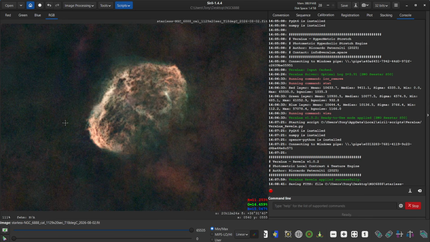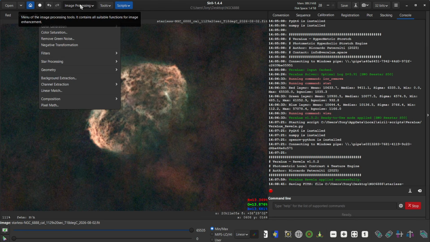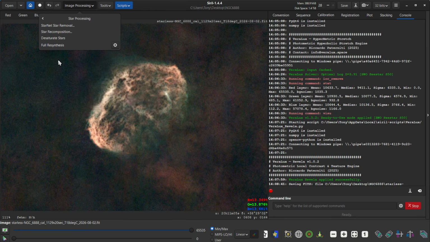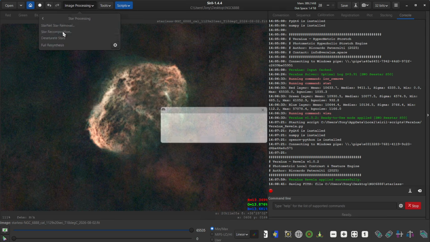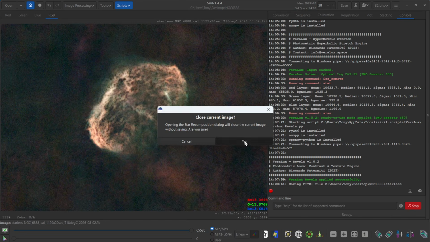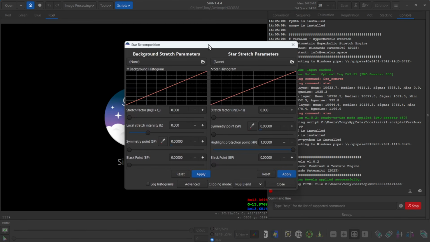So what's the next stage? It would be nice now to bring the stars back into the image. And there are a couple of tools you can do that in Siril. One is under image processing, there's star processing, and this star recomposition here. If I select on that, it'll bring up a dialog box.